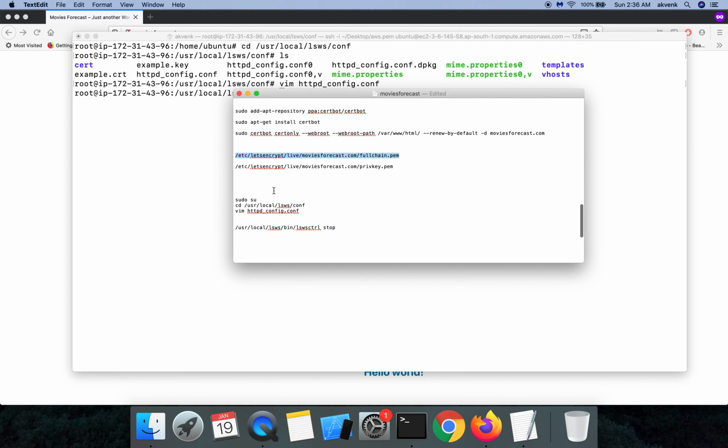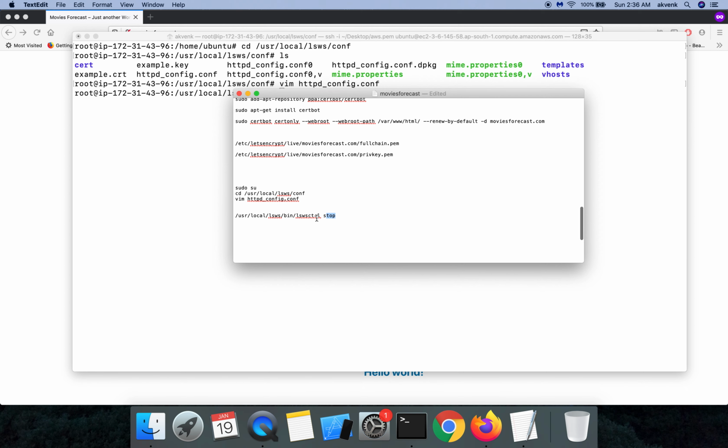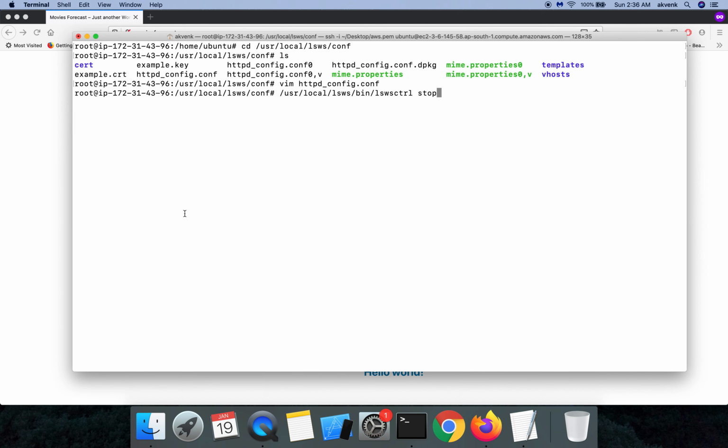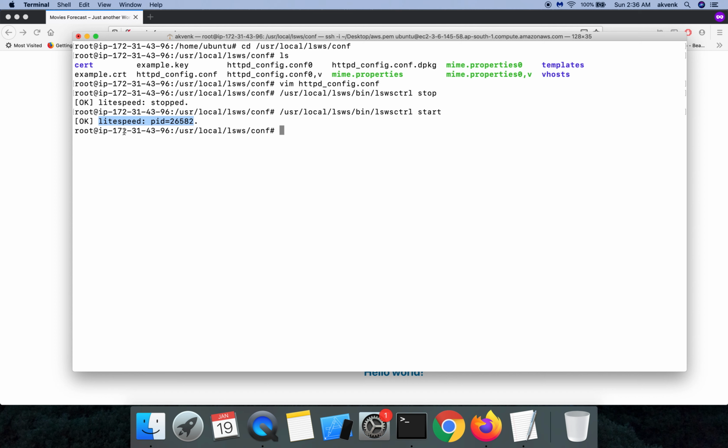Now let us go ahead and restart the web server. First let's stop it and then start it. Now you can see the LiteSpeed server has started.